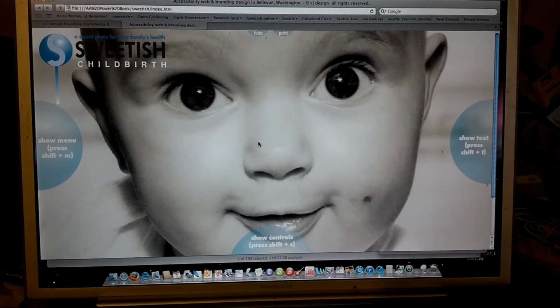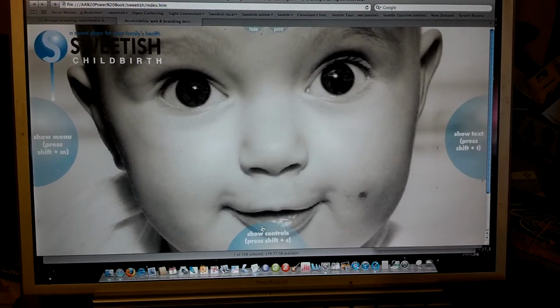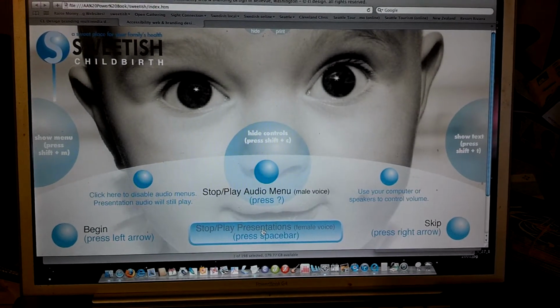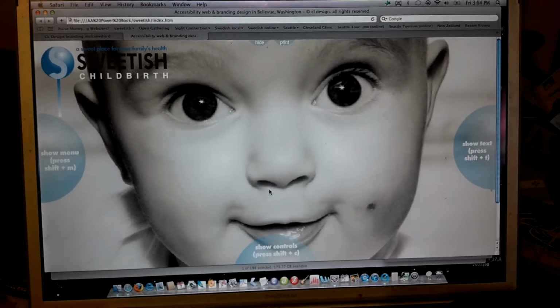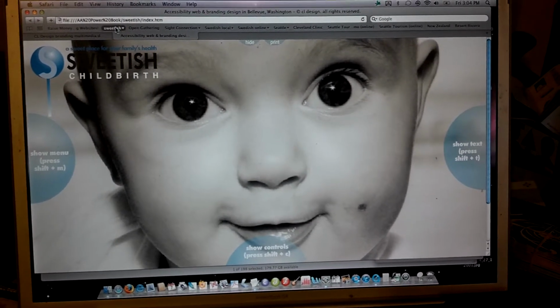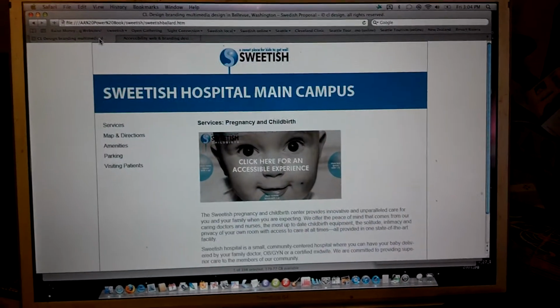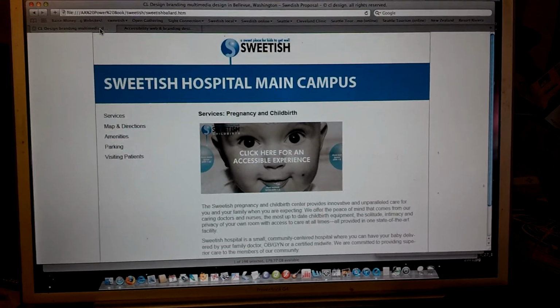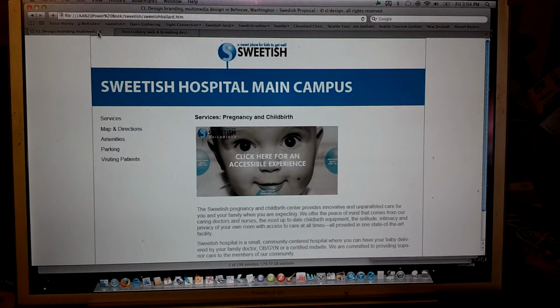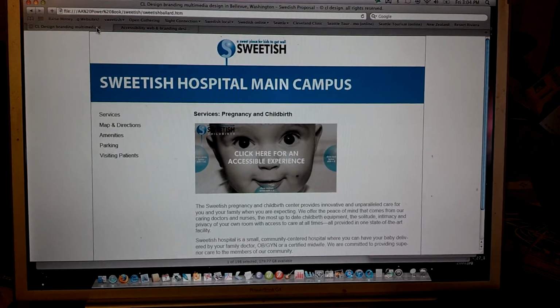And then they start to interact with the presentation. The Swedish pregnancy and... Come down here for controls and stop. Okay. Now we're going to go back to the original existing page. I'm going to show you how someone with visual disabilities might interact with this page.